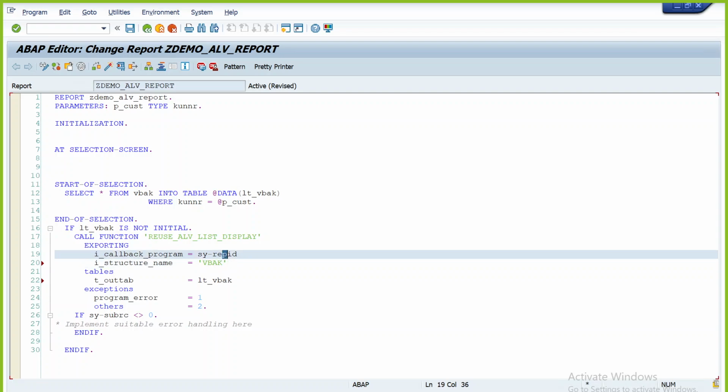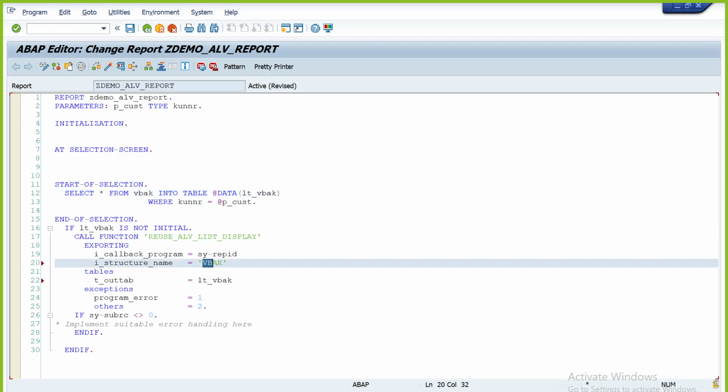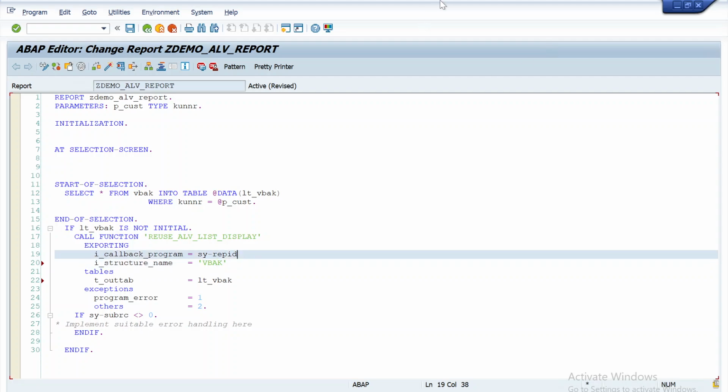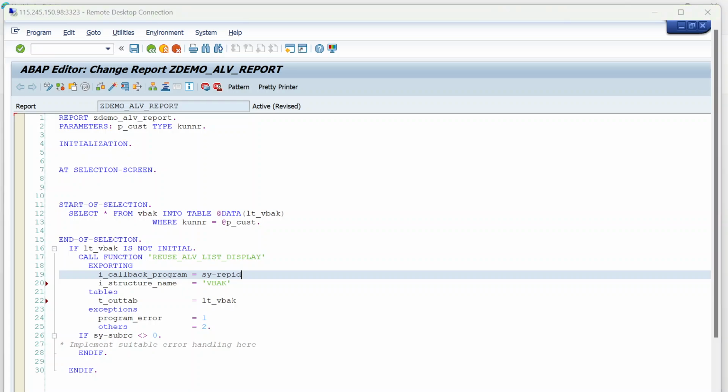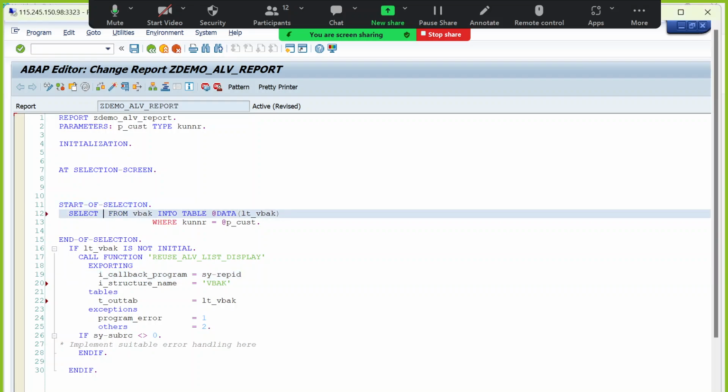If we are selecting only limited fields without using select star, only the required fields, then we cannot use the complete table name. What do we need to do? We need to create a data dictionary structure. If you are selecting only limited fields, for example, without using star, I am selecting only VBELN and what are the other fields in VBAK? ERDAT, AUART, KUNNR. I am selecting only these fields.